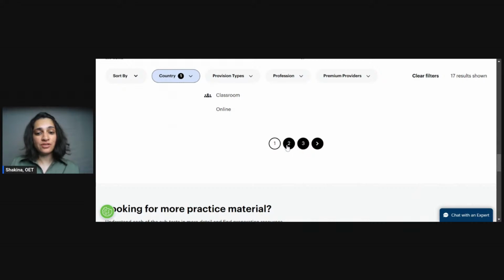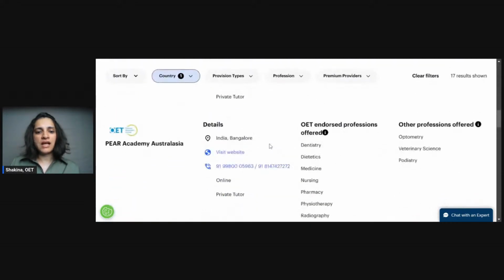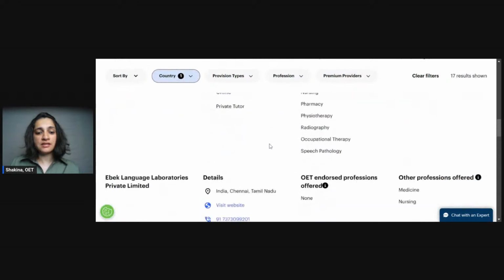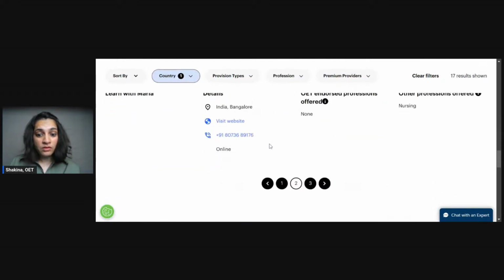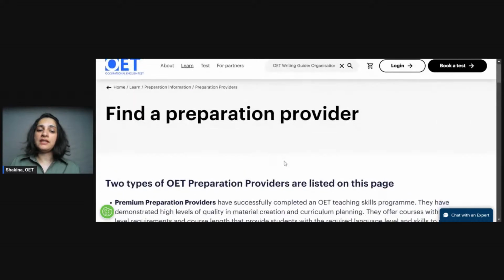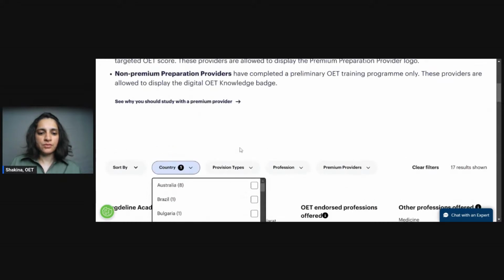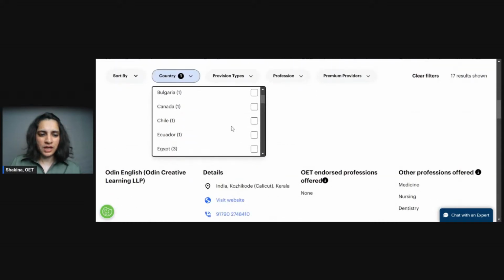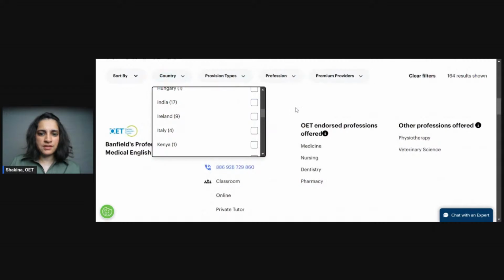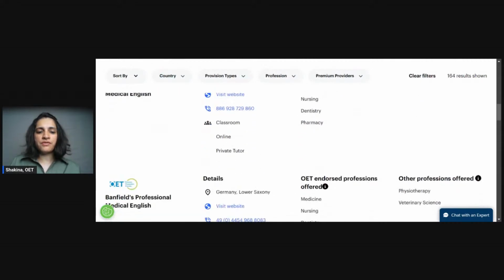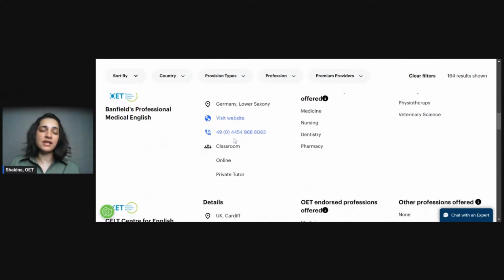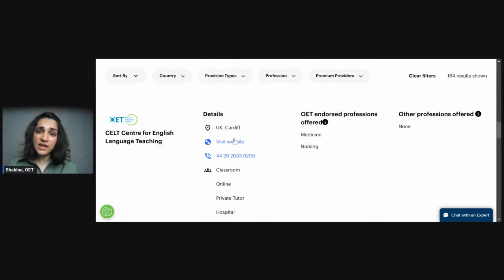You can see there's 3 pages there. I can scroll and find one in a city near me, or you can find one online. I'm just going to remove this filter. So you can see a lot of our providers provide online classes. What this means is that you can study with any one of them, wherever they are in the world, if that's your preferred way of studying. And they will help you.